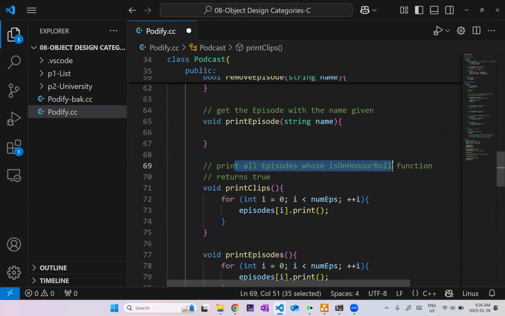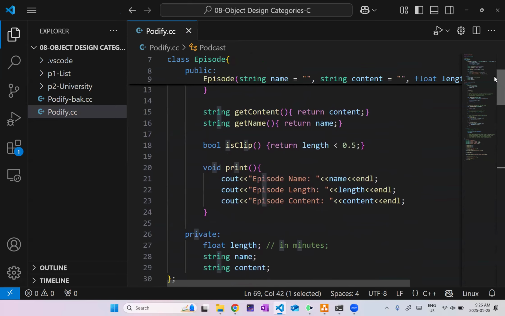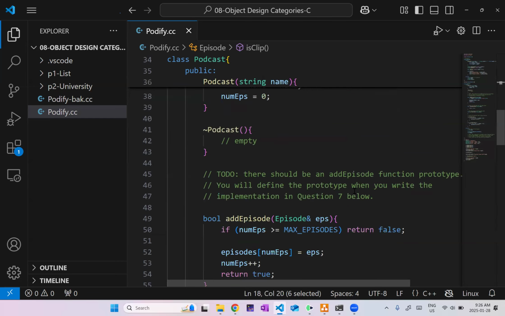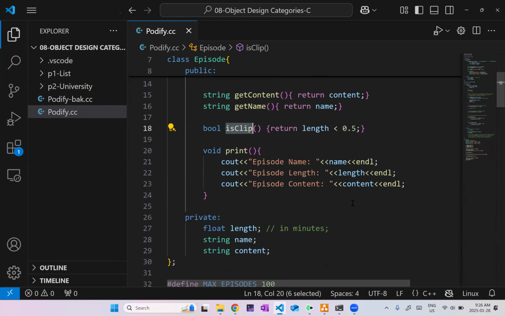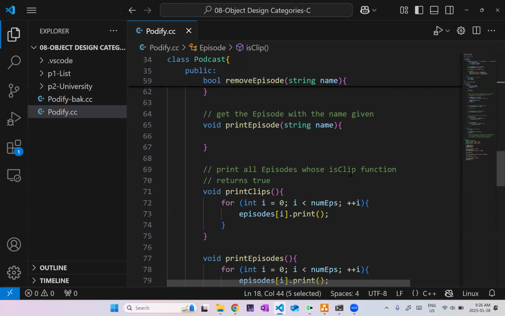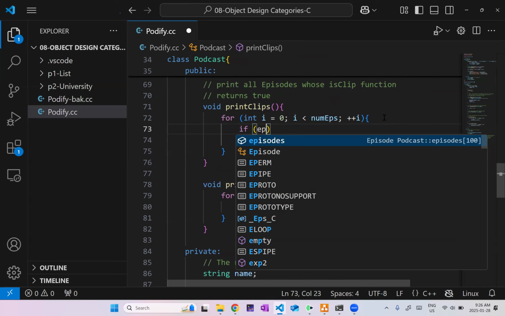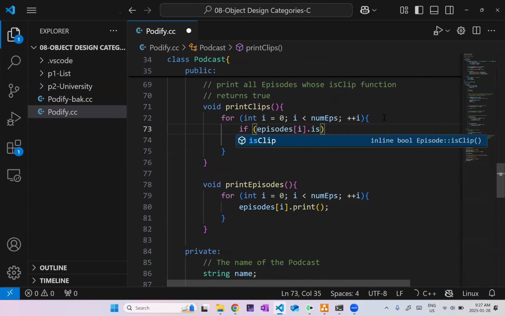Print clips, almost identical. The print all episodes, who's on a roll, is clip. Again, I adapted this from the student and university example. Is clip function returns true. What does is clip do? It actually doesn't matter. Who cares? This returns true or false, and that's decided in the episode class. Here I said if it's less than half a minute, so less than 30 seconds, it's a clip. So I would say if episodes at I.isClip, good grief.